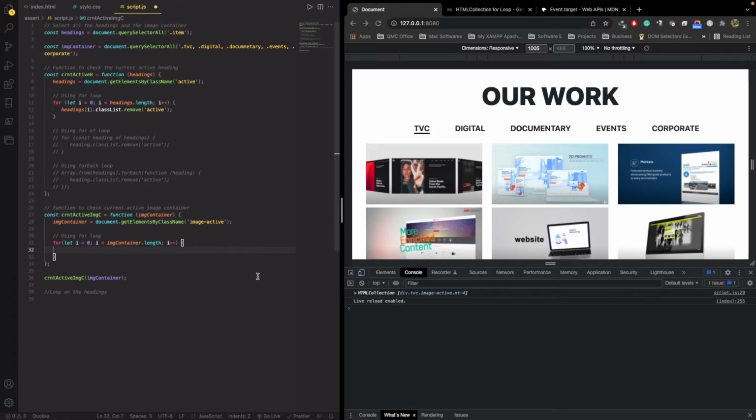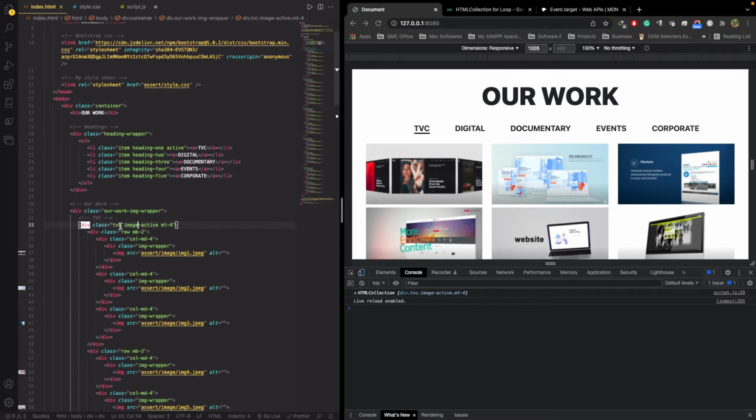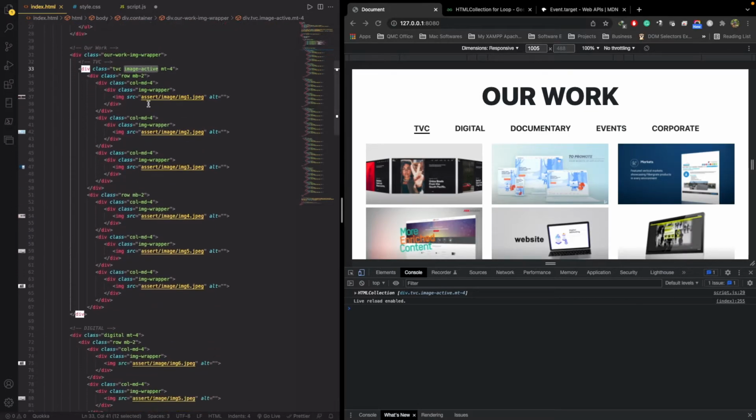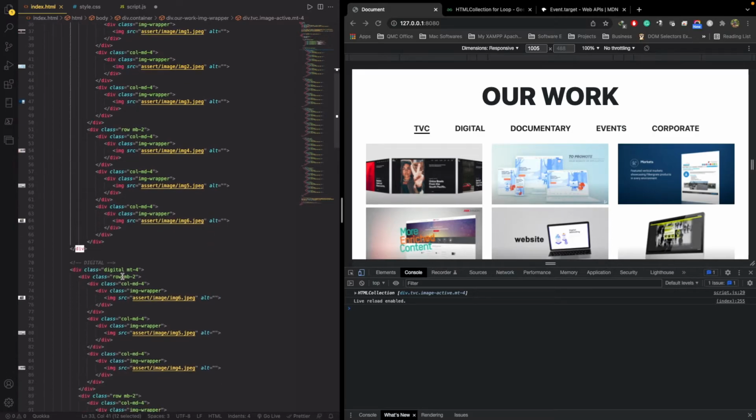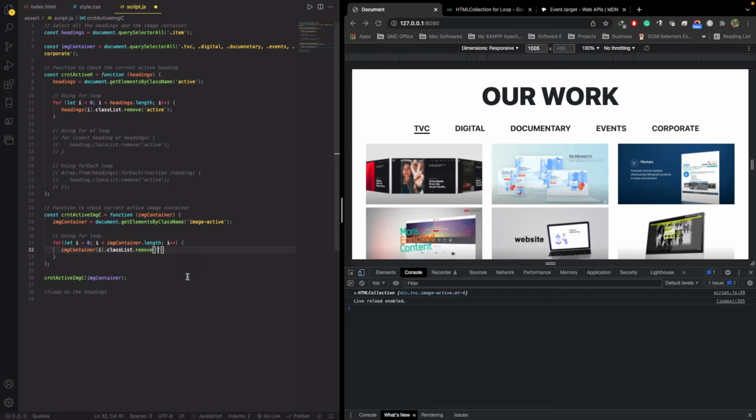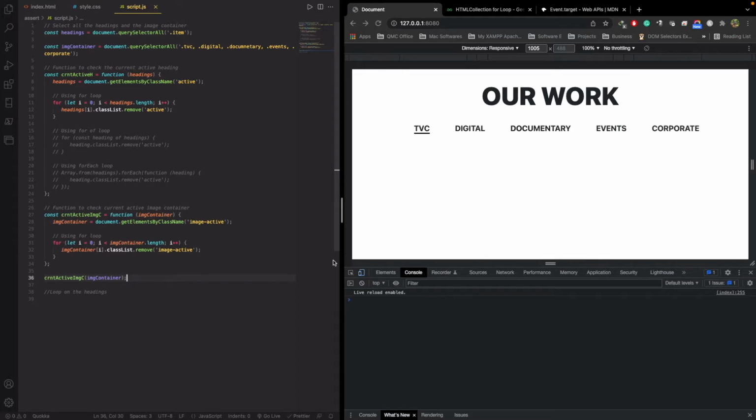So what we have to do now, image container dot classList dot remove. What we want to remove is this image active. Basically, if I click on digital, this image active class will be removed from TVC, and then the image active class will be added to digital. That's our plan. All right, so classList dot remove image active. Let's test this. Yes, it will remove. Our function is working now.